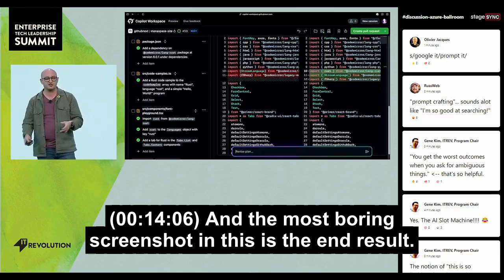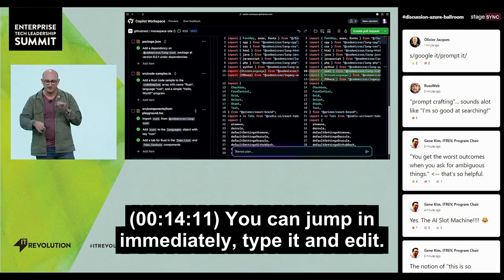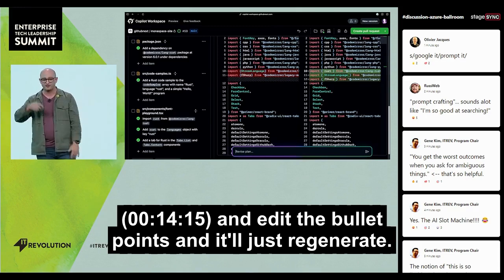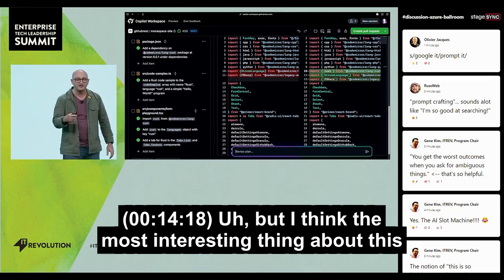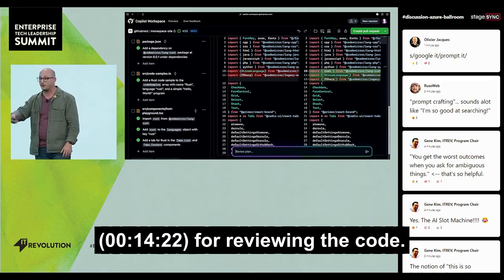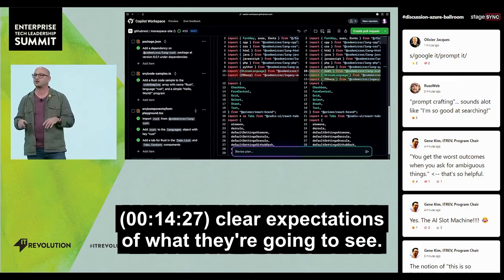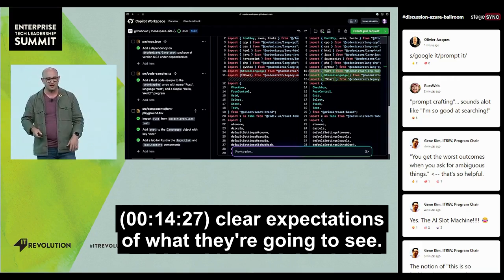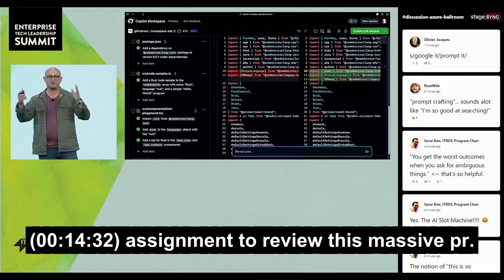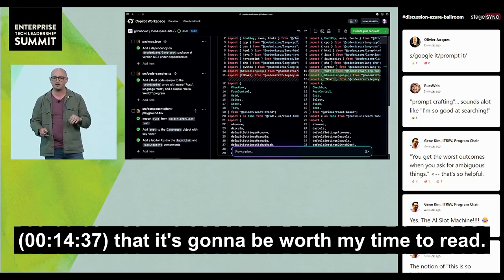And the most boring screenshot in this is the end result. It generates code. And that code is in an editor. You can jump in, immediately type in it, and edit it. And if you're not happy with the result, you can go back and edit the bullet points, and it'll just regenerate. But I think the most interesting thing about this process is how it prepares the human operator for reviewing the code. By the time the human is reading the diff, they have some clear expectations of what they're going to see. It doesn't feel like a robot gave me a huge homework assignment to review this massive PR. I have a lot more confidence that it's going to be worth my time to read.